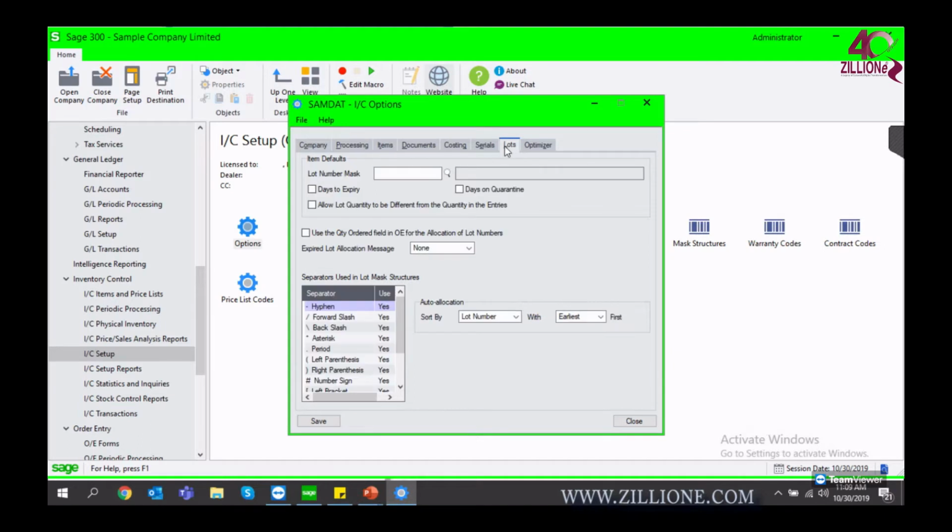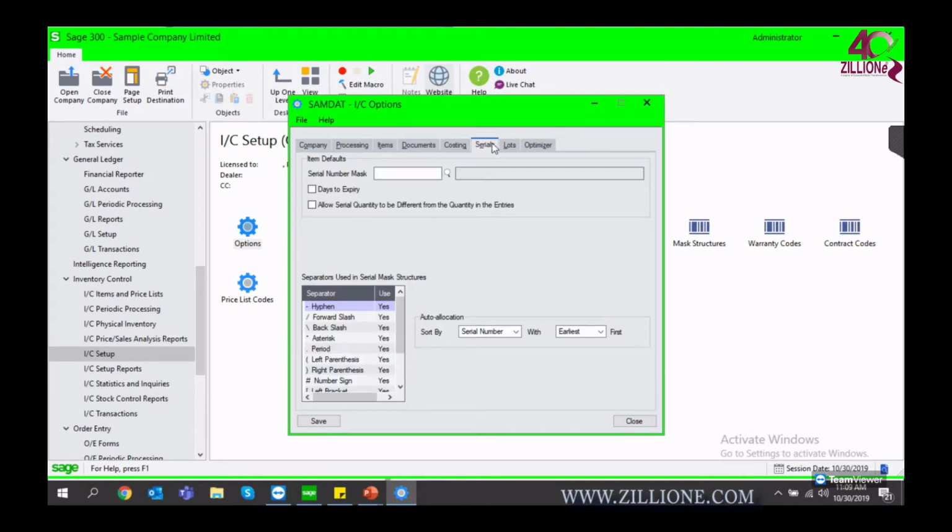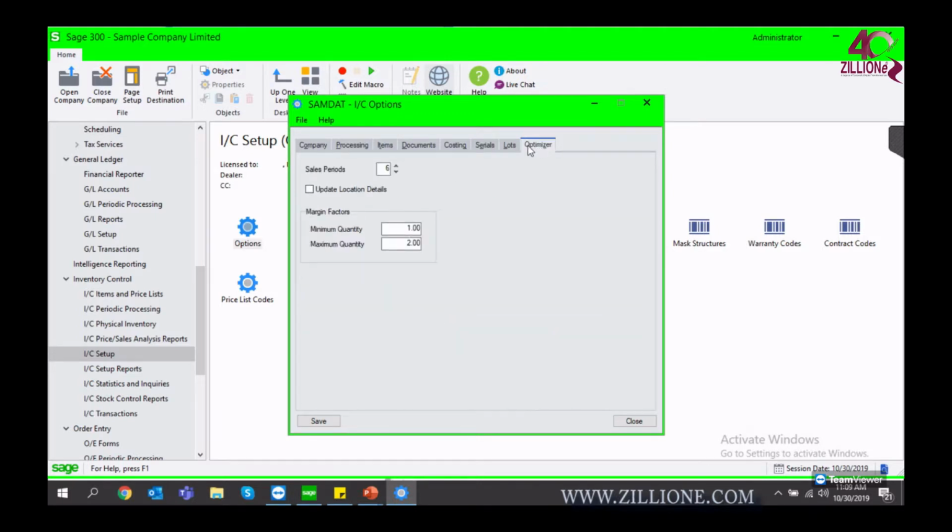And the next two columns are for the serialization and lot tracking. That is also maintained by these options. And optimizer is a new window where it allows you to define the margin factors, and this will help you with the reorder levels.